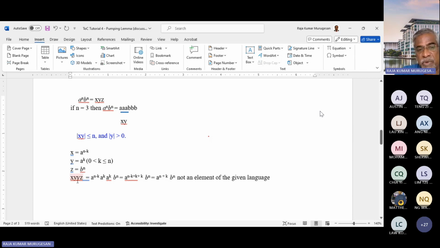So here we just pumped y one time. Actually, you can pump y 2 times, 3 times, 4 times, any number of times. Even after pumping y one time, adding y one more time, if the resultant string is not in the language, then the language is not regular. So we conclude here: hence, the above language is not regular.